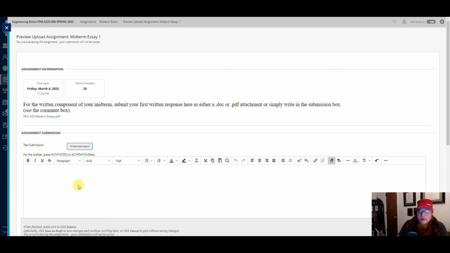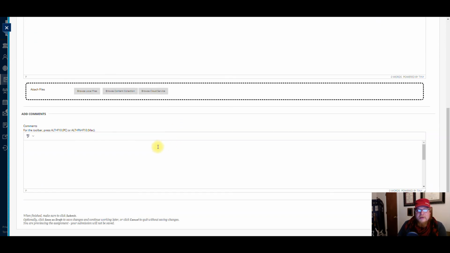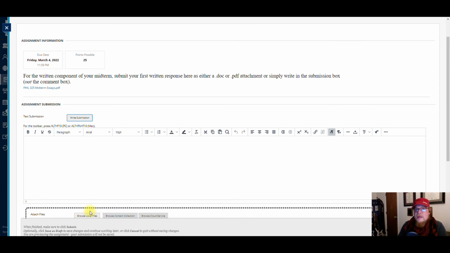Do not, however, go down here to where it says add comments and put your submission in here, because this puts it in a sidebar that is very difficult to read and I can't offer any commentary upon. You can add comments if you want to, like have a good spring break. You can put whatever you want there, but don't put your submission here. So either attach it as a separate document or put it in the submission field.